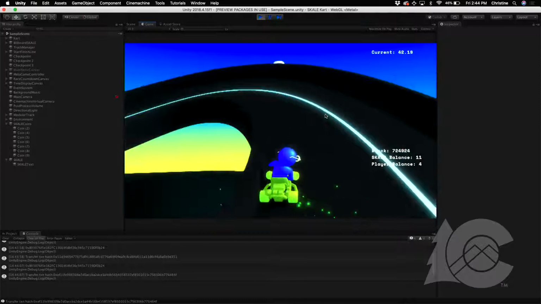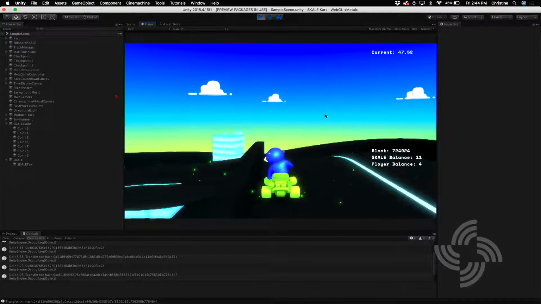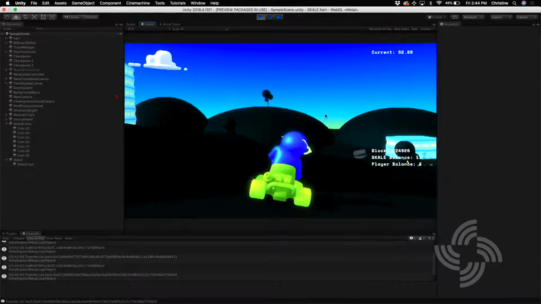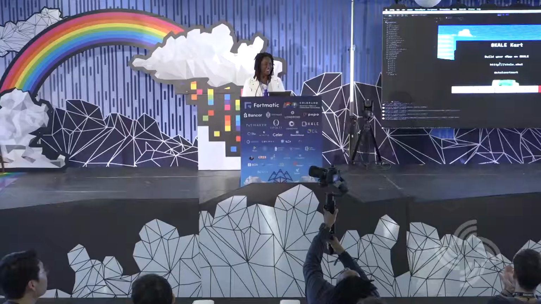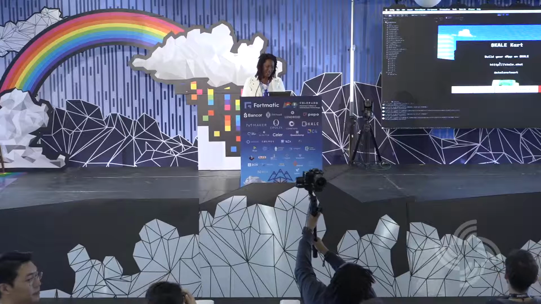Now, again, I'm not the best driver, but if you want to try to win and try this game out yourself, please drop by the booth. But essentially, that's just it. Using SKALE, Unity, and Ethereum, we're able to connect the blockchain to something as complex as a 3D application in a real world. So, again, thank you. Happy to provide the code example if anyone's curious about trying this out.